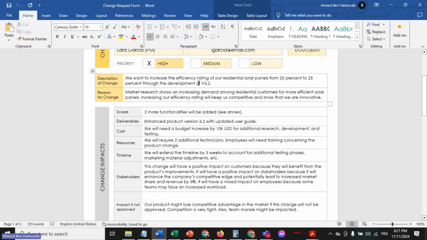Okay, so this version 3.2, since it's about adding two more features. So we're describing the change. What's the reason for the change here?